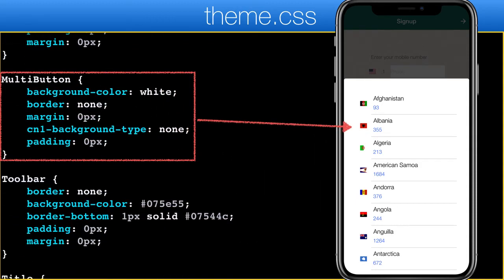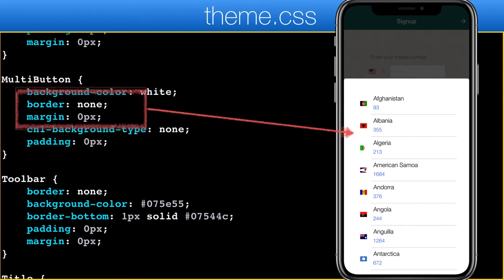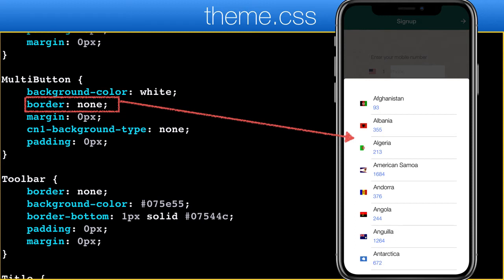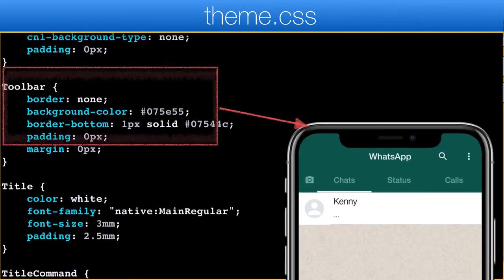The whole multi-button is styled here to have a white background with no margin or padding. Notice that border is explicitly defined as none. This is important as the multi-button contains a line border in some native themes that would collide with the shorter border we want in this case.